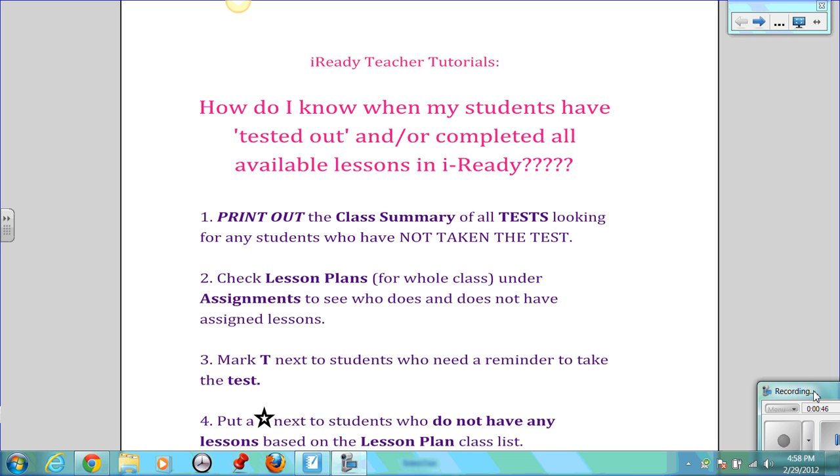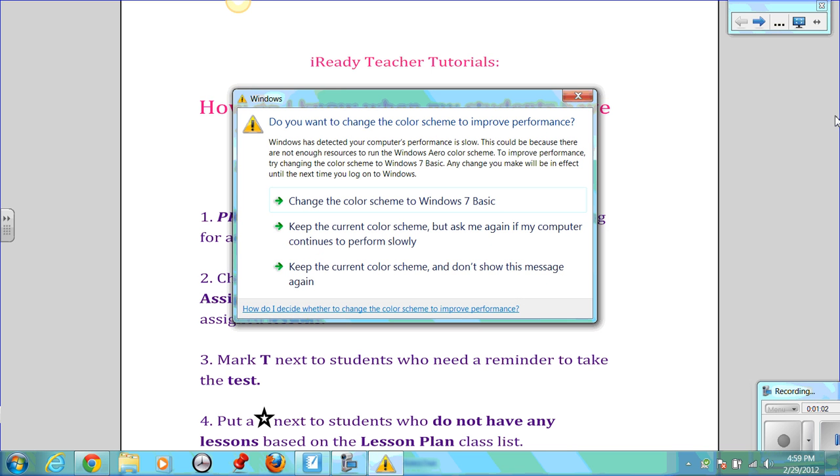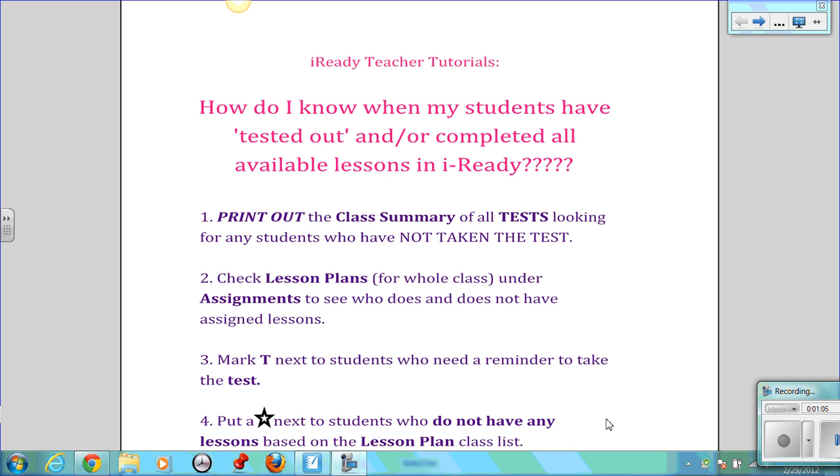Then check the lesson plans for the whole class under assignments to see who does and does not have assigned lessons. On your printed class summary, mark a T next to those students who will need a reminder to take the test. Then look at the students who do not have any lessons based on the lesson plan class list and put a star next to them on the class summary if they don't have any more lessons to take. Then let me, the literacy specialist, know those students.